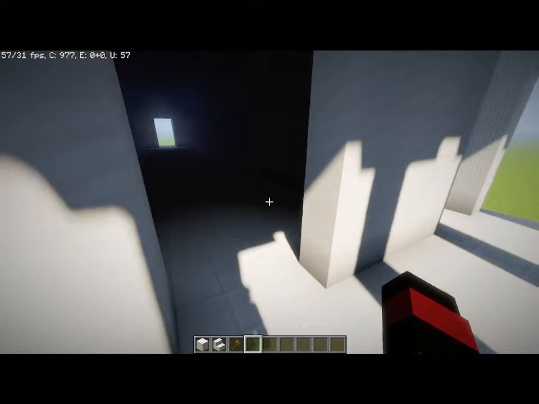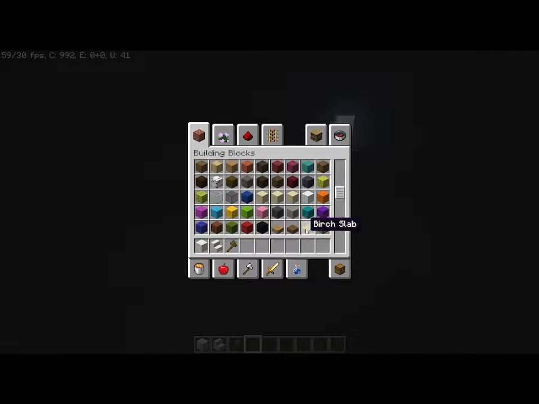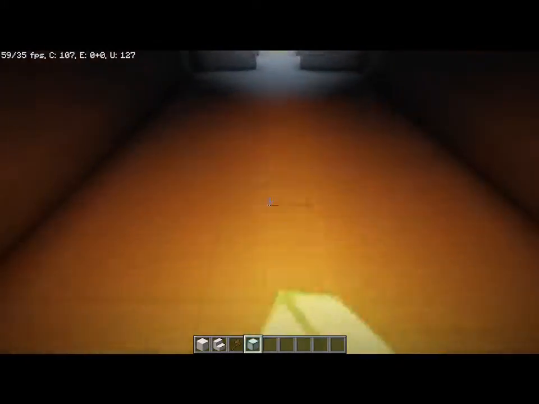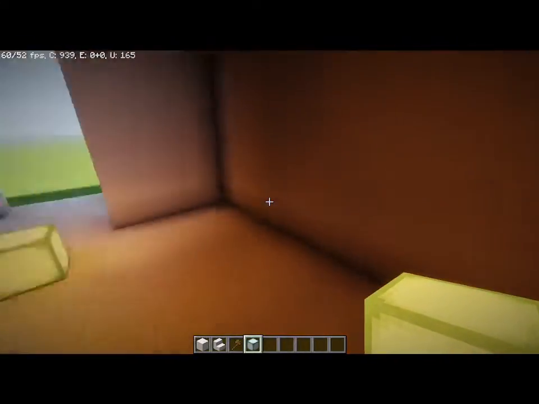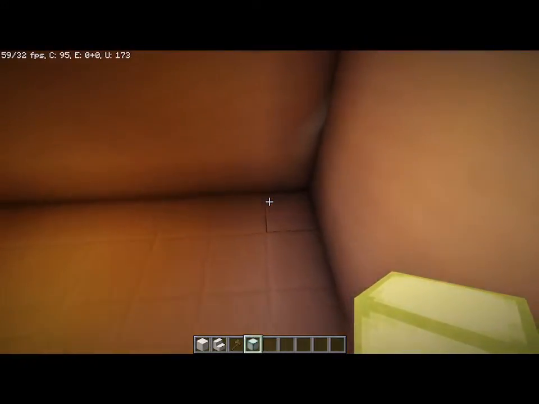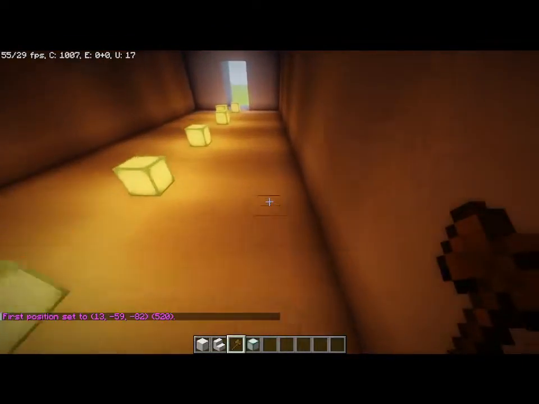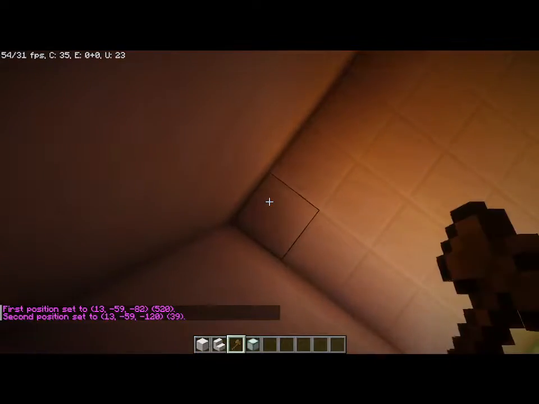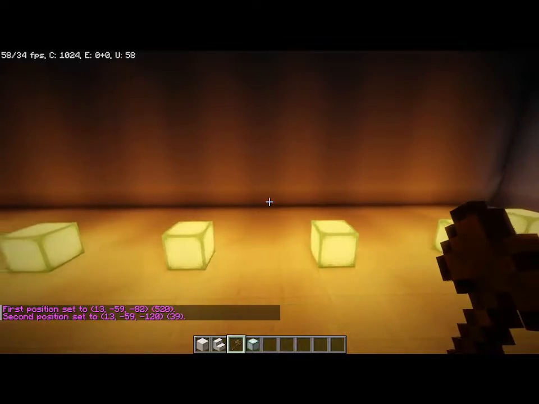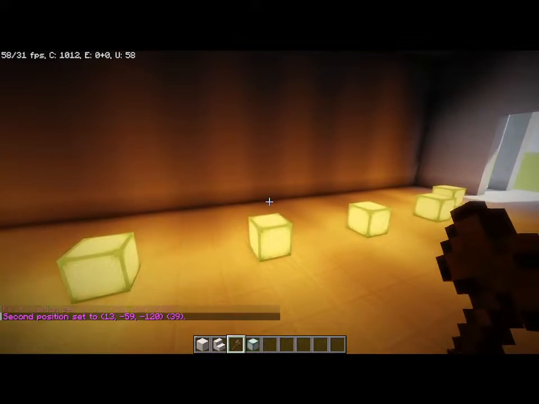Now, what we're going to do is you want to measure out how big the interior is. You're going to take some light real quick, just so that I can see, and we're going to measure out how long this is. Now, what you can do is use World Edit, mark your first and second positions, or you could use blocks and count it out. As you can see, this is going to be about 39 blocks long.